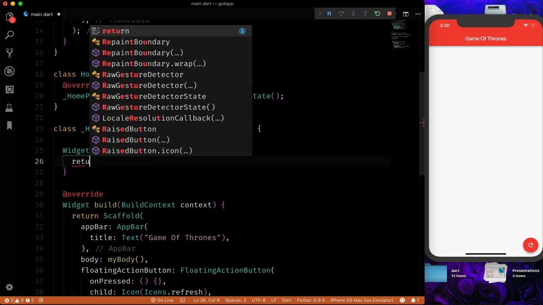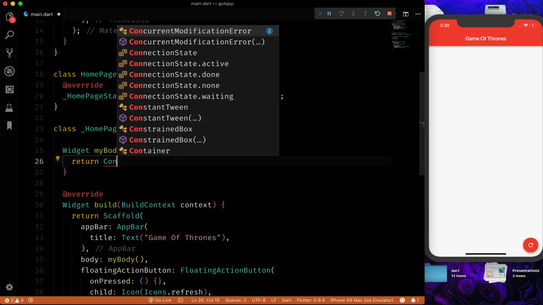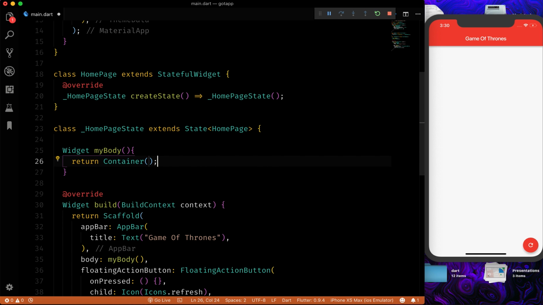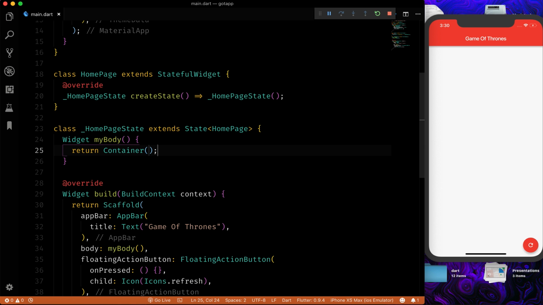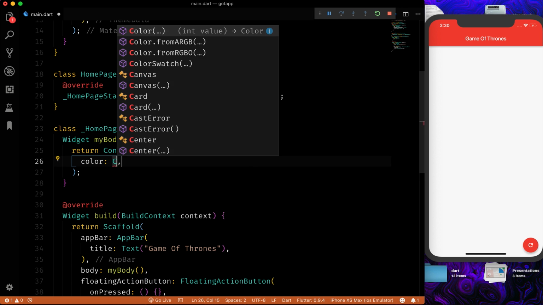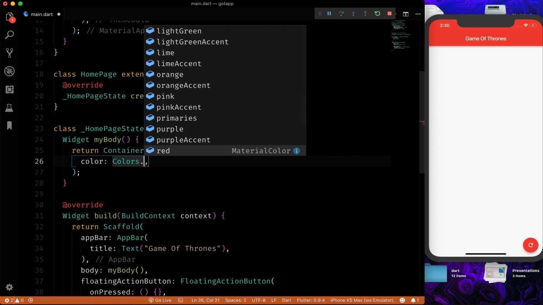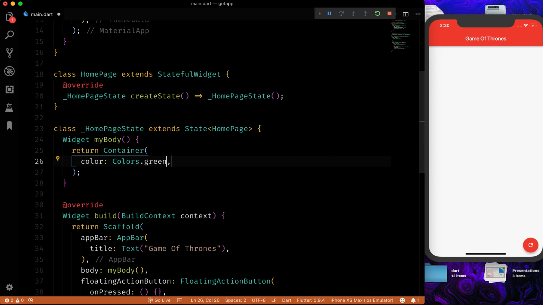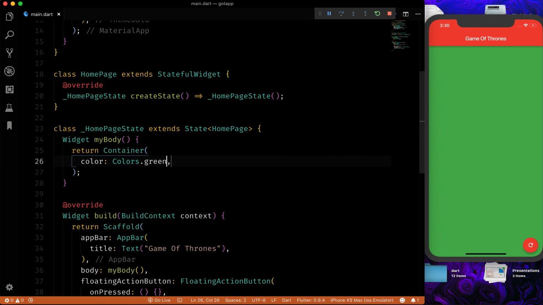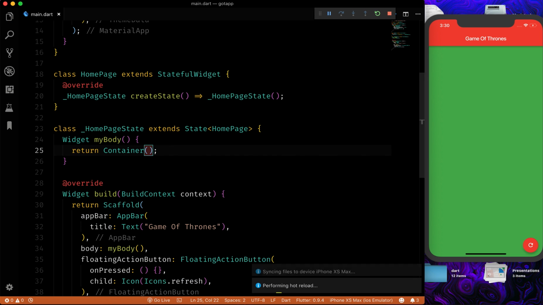And now we can say it is returning a Container for the time being. Now let's perform hot reload, and everything looks the same because we have an empty container. So suppose I give it a color, and you will see the color. Let's say green, and then you will see this green color, right? That means it is working. So that's it. Just remove this if we don't need it.